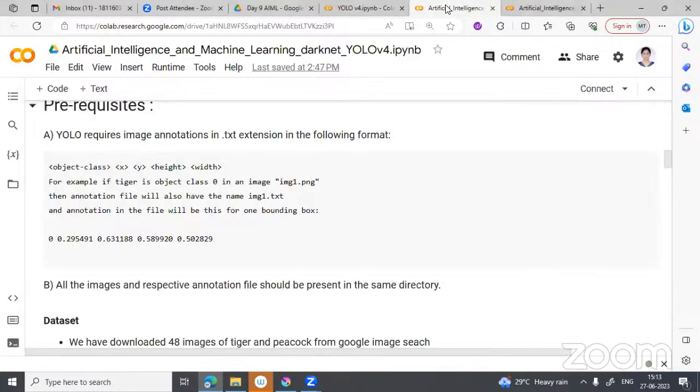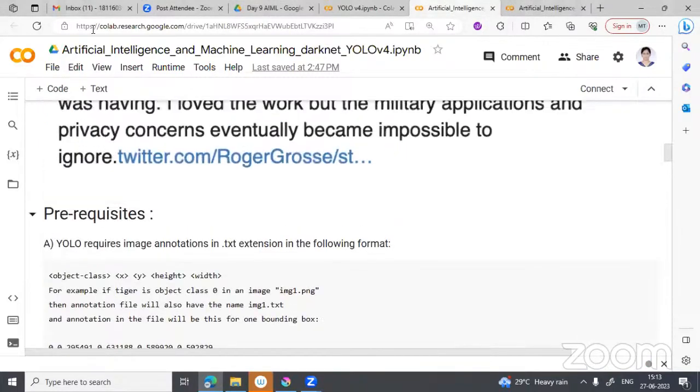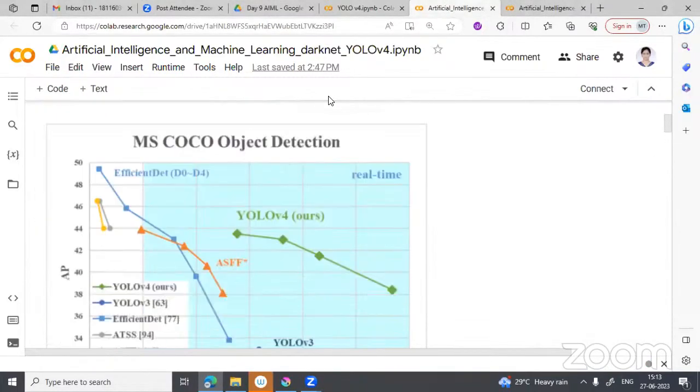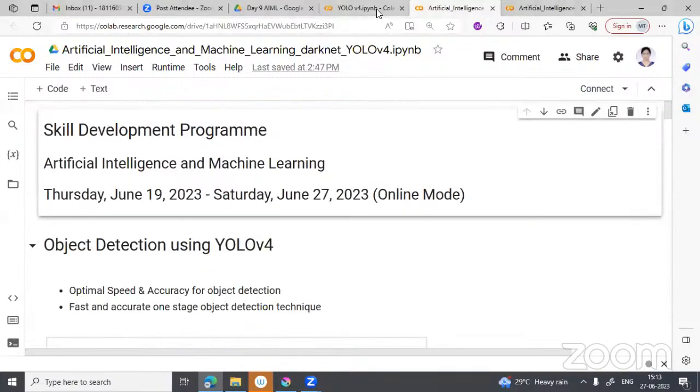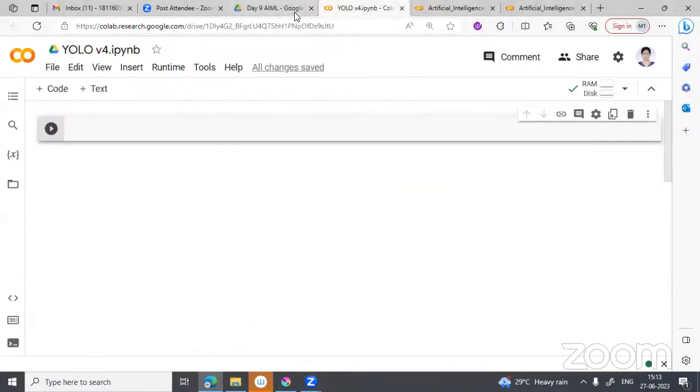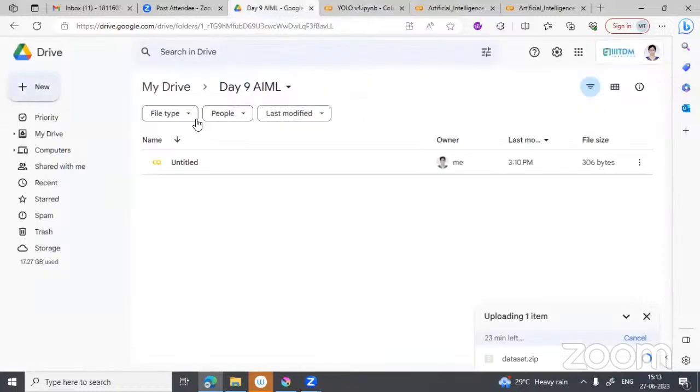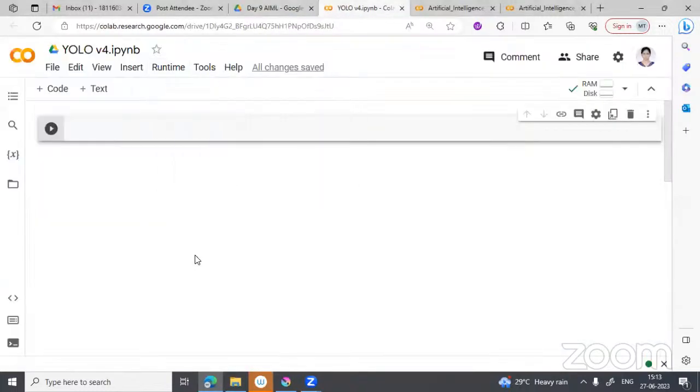The steps are already there in the shared notebook. If you are not able to follow the steps, you can open this shared Python notebook in a new tab. All the steps are there. First of all, you have to upload the dataset. The second step is to change the runtime type. From change runtime type, make it GPU. These are 2 very basic steps that you have to follow.